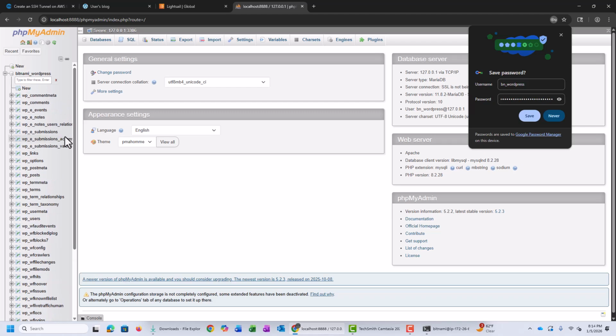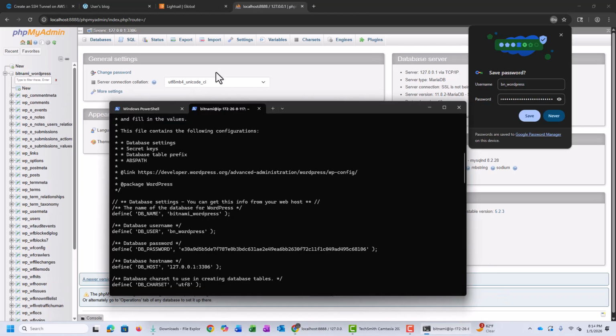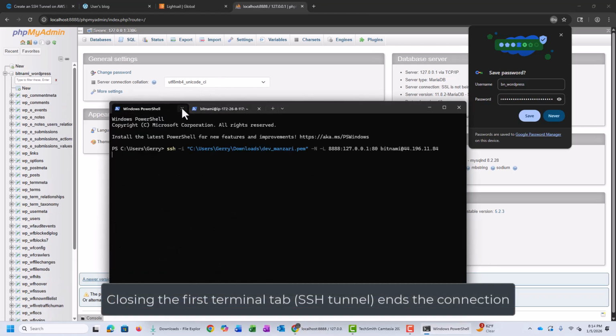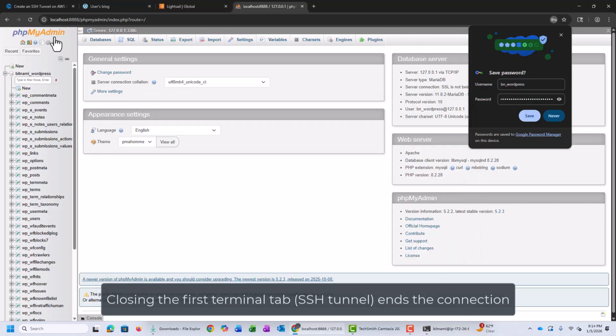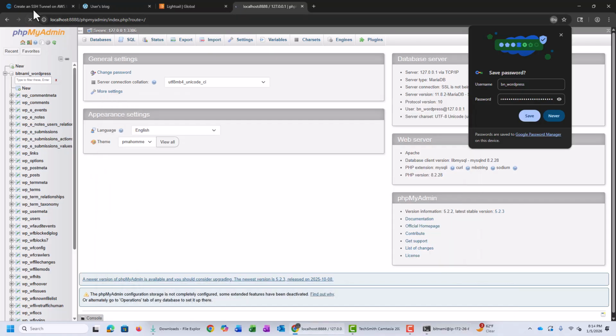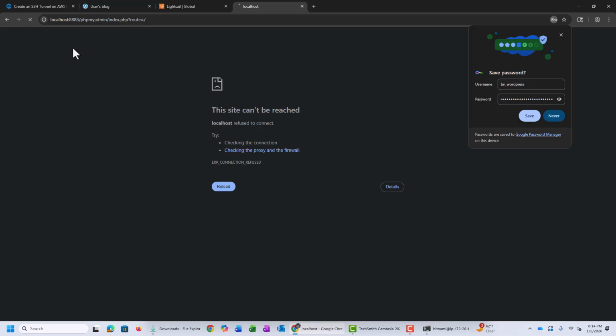And then once you are done with this, all you need to do is close out the tab. As soon as you close this out and you try to refresh your page, you'll see that you no longer have access because you've closed the connection. And that's all there is to it.